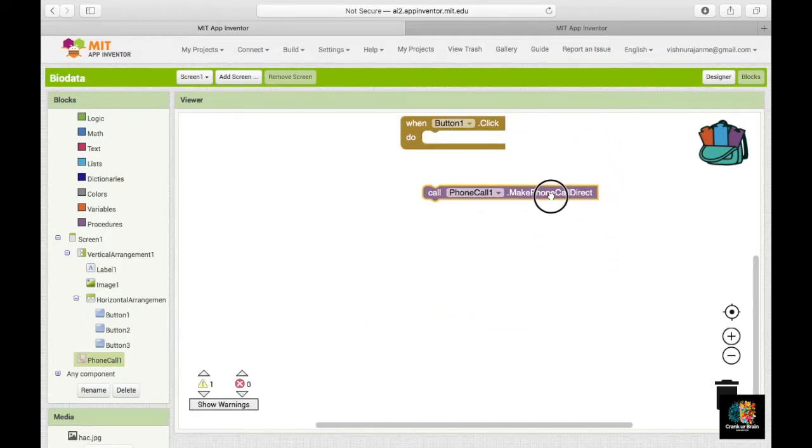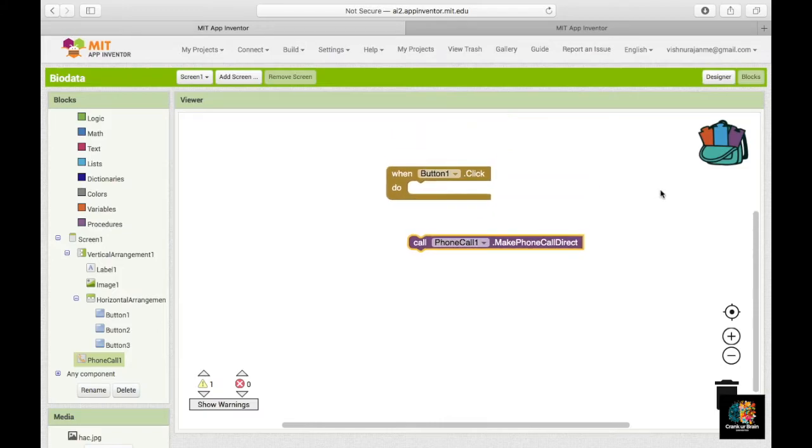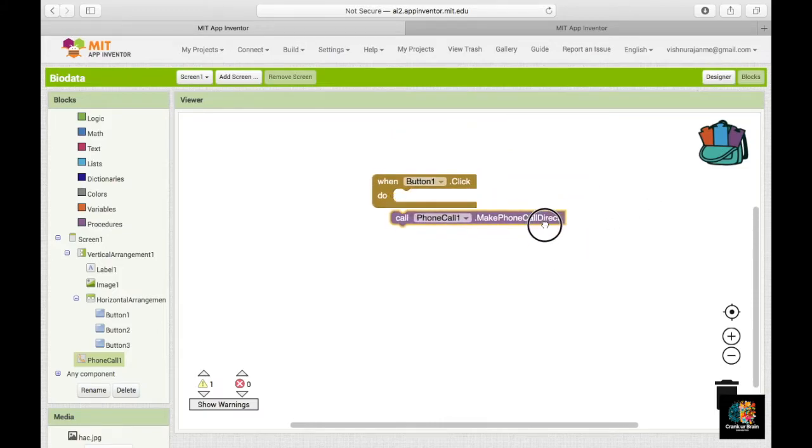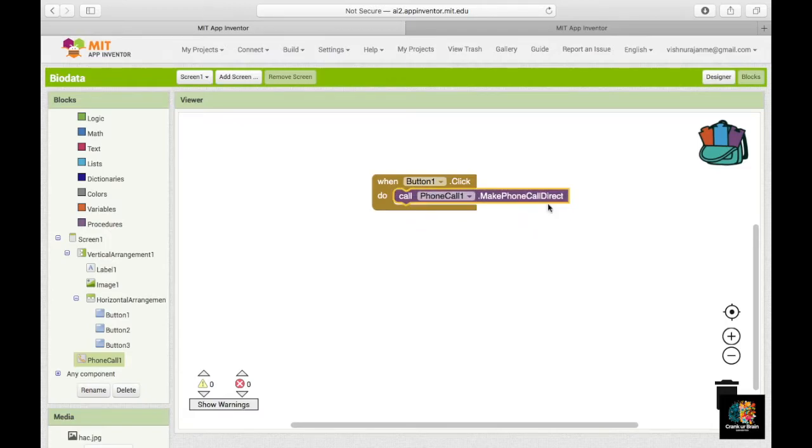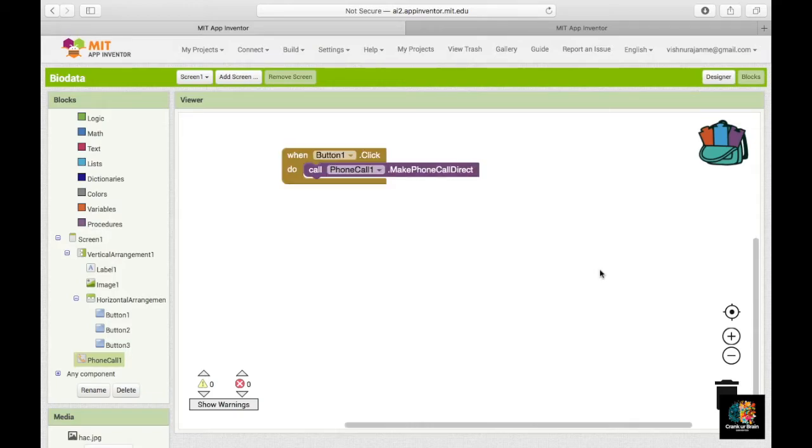So I am just dragging and dropping, and whenever I am bringing this close to the Button1 block, you can see one yellow colored snap is happening. Whenever that yellow color comes, if I leave my mouse, you can see it has directly snapped to that block. So that means for our first button we have completed the coding part.